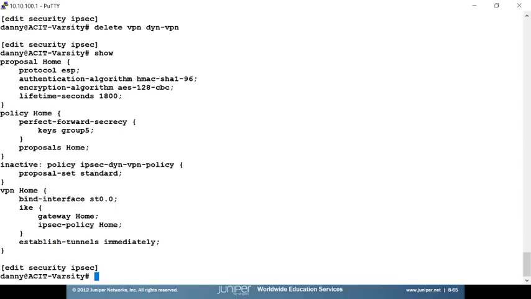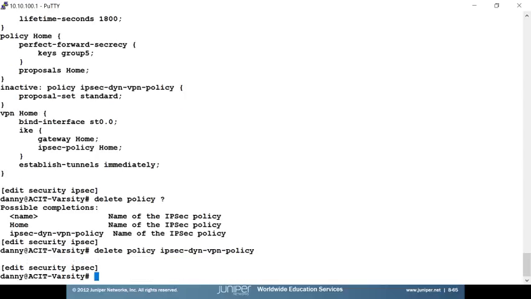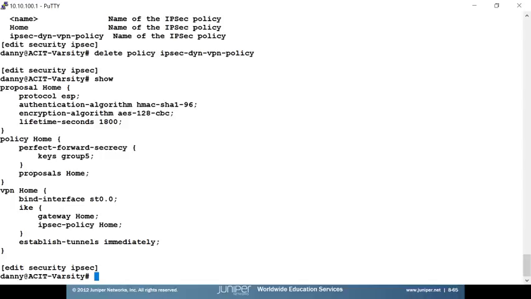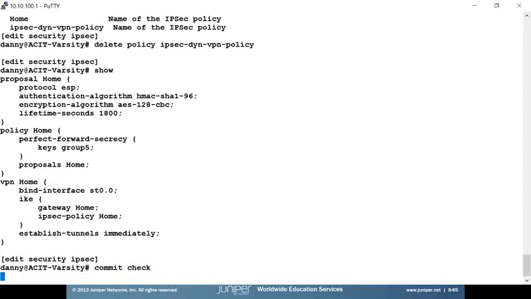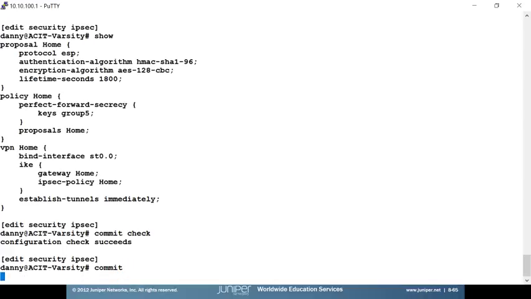Now I'm going to go up and get rid of that policy that related to that VPN. And what policies do I have there? I have got this one, IPsec. I'll get rid of that policy. That looks better. Let's do a commit check, make sure it's happy with that. Yep, that's good. We'll commit those changes.